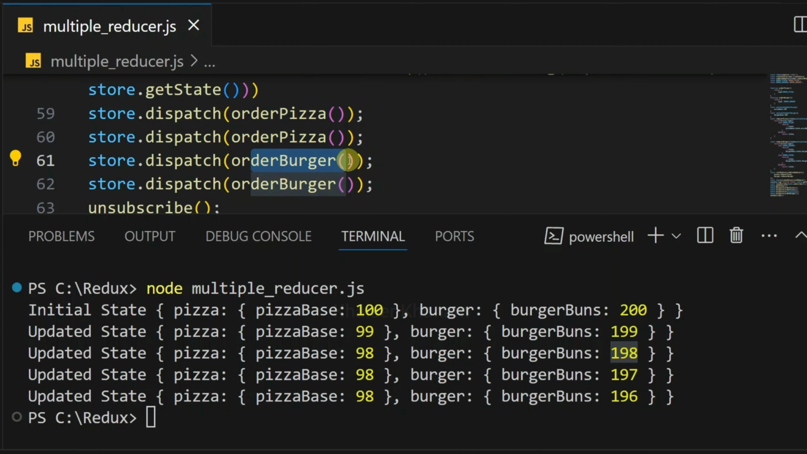After that, I am dispatching burger. Now again, both the reducers will be receiving the action. But now, the pizza reducer is going to ignore, but the burger reducer is going to act on that action and it will reduce the burger by 1. Similarly, for the last dispatch, pizza is going to ignore, but burger is going to respond, and in return, burger buns will be reduced by 1.